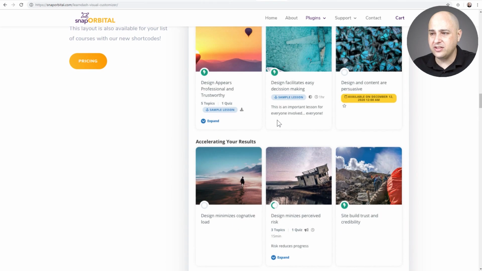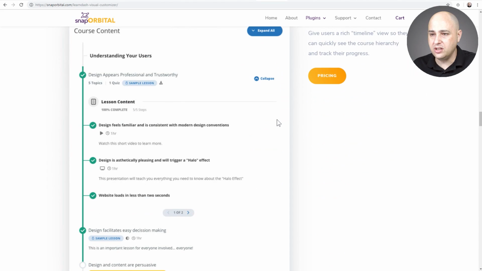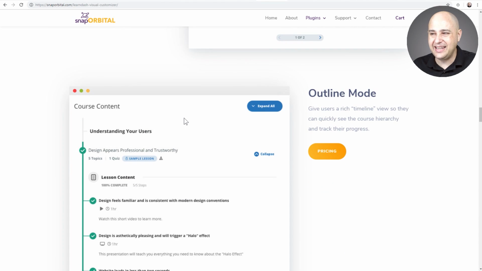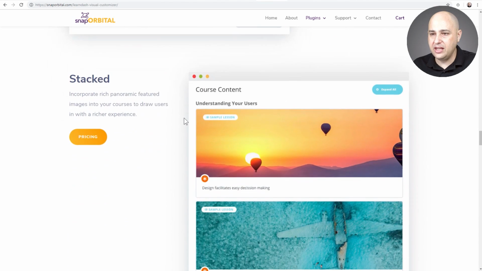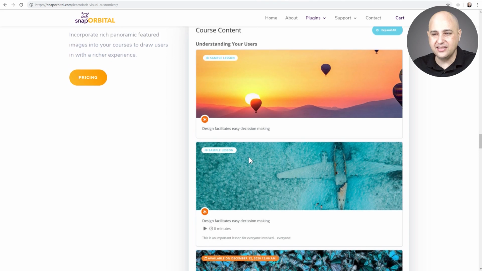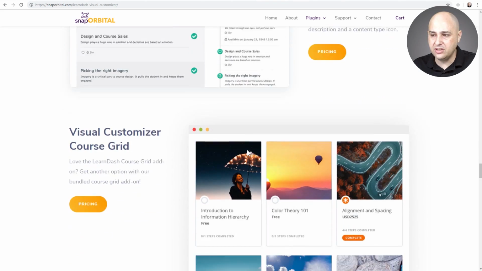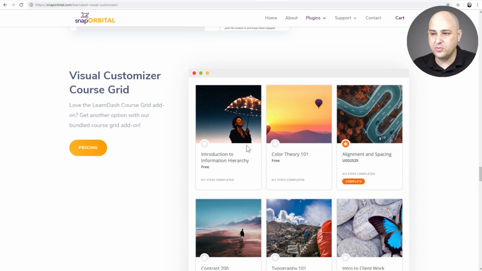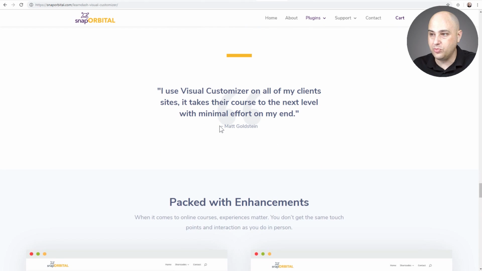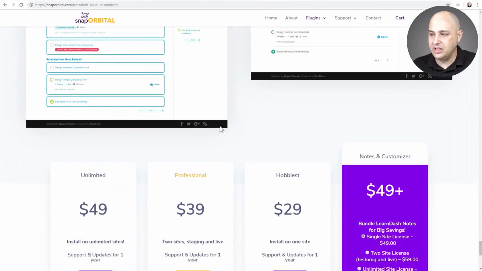So there's a couple ways of looking at it. So here's one option, here's another option, so you can see it as an outline, and then here's another one where you could have the lessons be stacked like that. And it does a bunch of other different options, visual options and enhancements, but I really like some of what this does. Now let's take a look at the cost, and then let's take a look at actually how it looks like in practice. I'll keep scrolling down here.